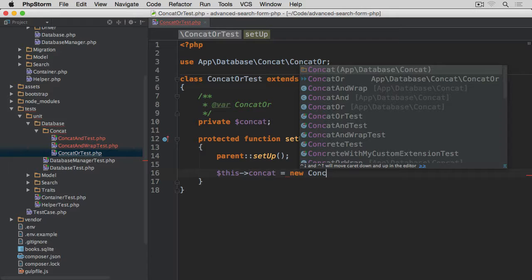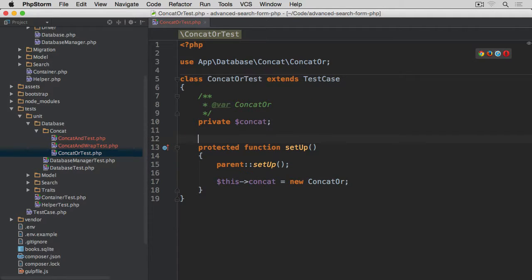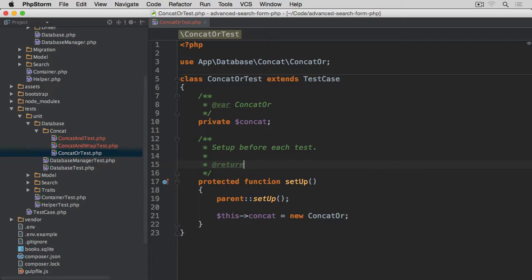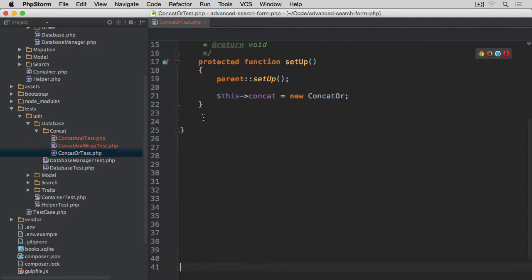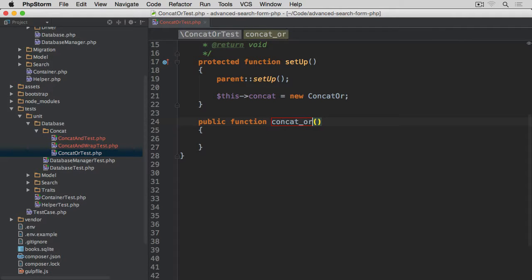and then first of all we call parent setup, and then we instantiate our concat or class, a new concat or. Okay, and again, I'm going to add the doc blocks. If you don't want to, don't worry, then set up before each test, and then return void. And after the setup, the first test, and again, let me scroll up. The first test will test our concat method on the instance of this concat or class. So public function concat or with concat.